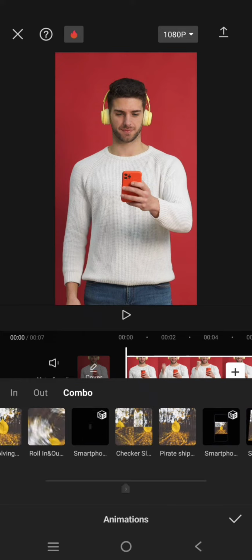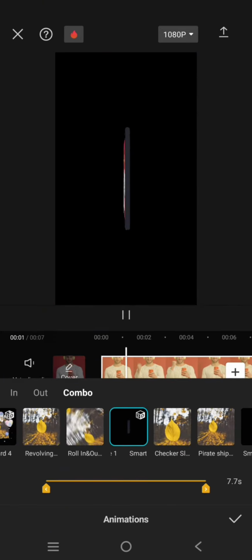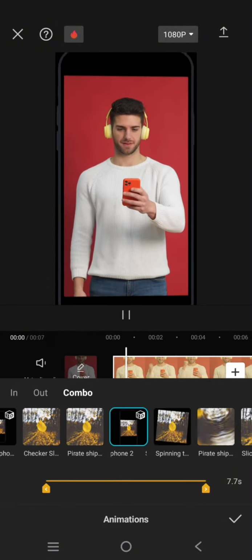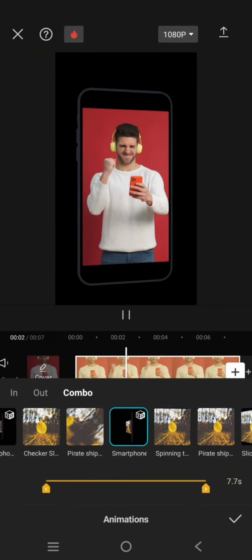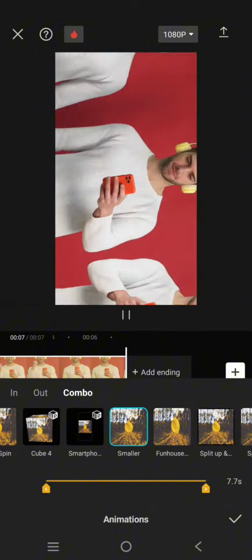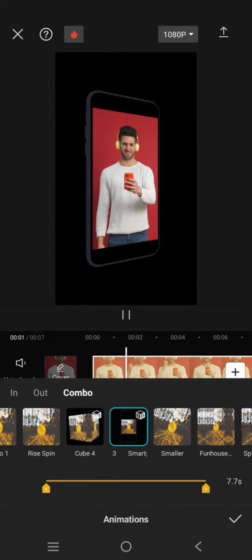So there are three smartphone animations that you can use. Let's try this first one. Okay, you can see this flying animation. You can see just like this. And the other options is here. So you can just choose which one that you think you like the best. I'm going to add this one.